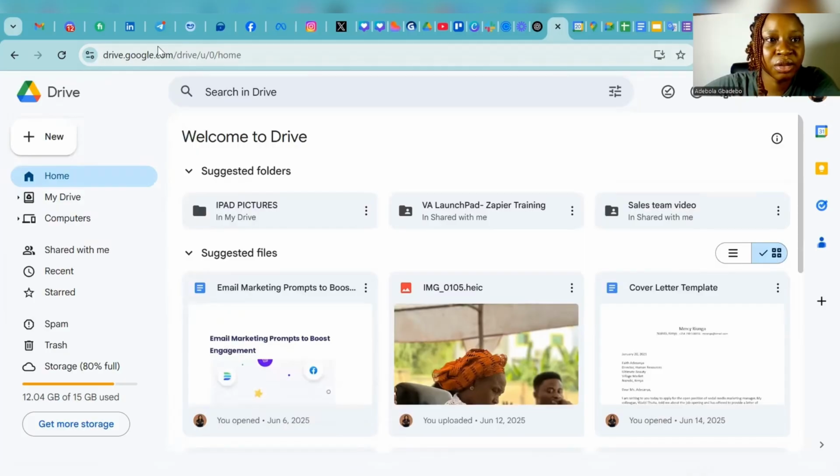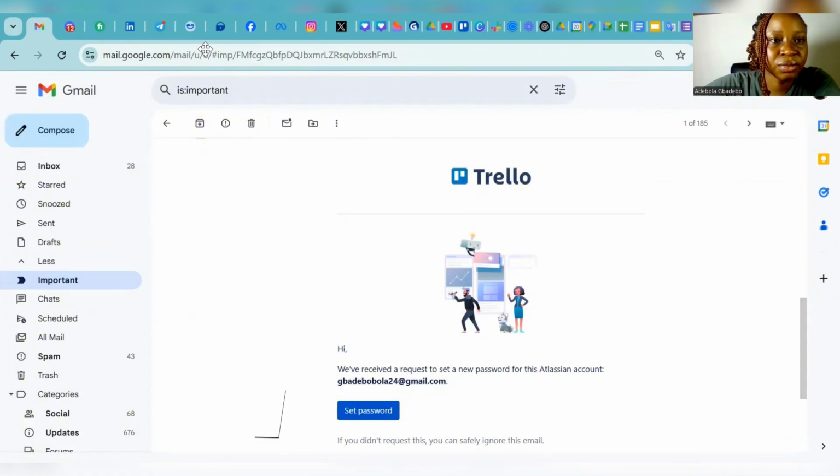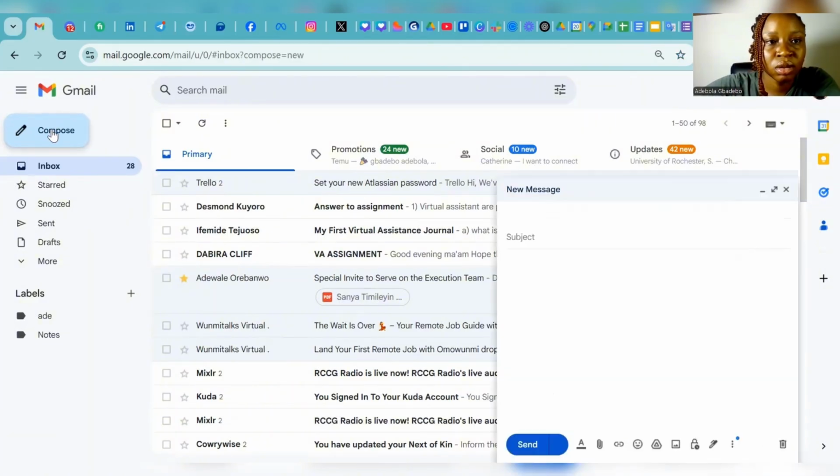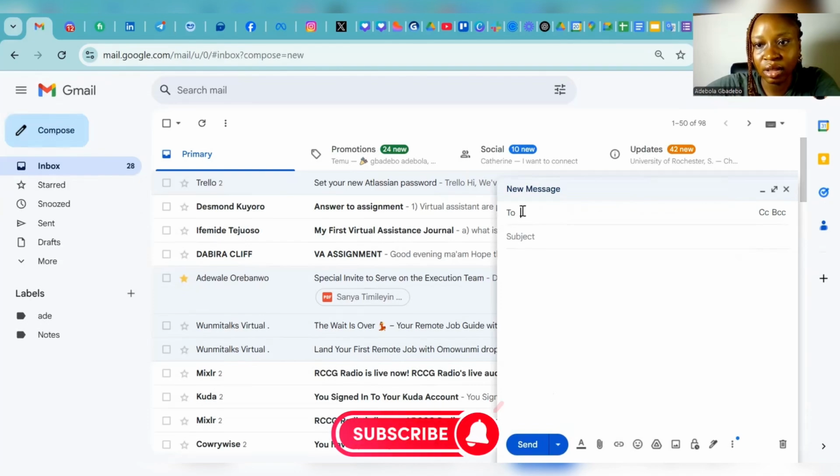The next one we would look at is Gmail. Can you see? This is my Gmail. Gmail is used for sending mails. You'll be doing a lot of sending of mails to your clients, to your boss, to your team members. So your Gmail helps you to do that. You can see the number of emails I have here. So if you want to compose emails, you click on this place, compose. The email address of the person you are sending to, you add your title.